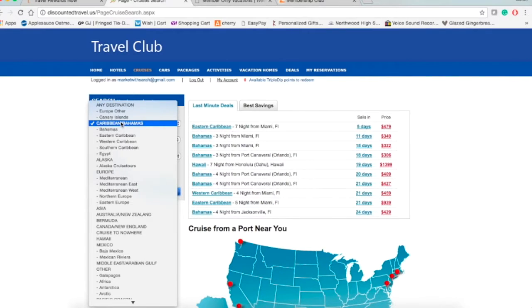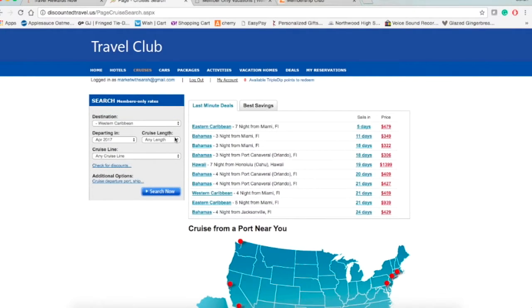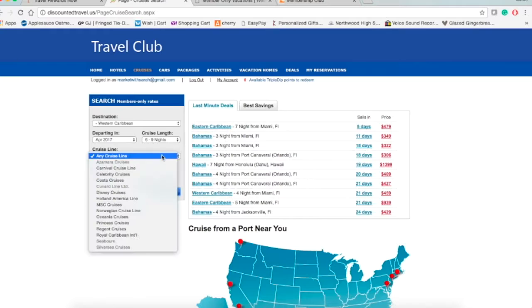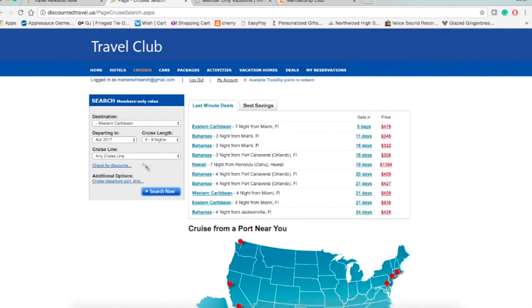You can put in the destination that you want to go to. I like to do the Western Caribbean. You can put in any length. I typically do 6 to 9. And you can leave it as any cruise line, or you can even do a drop down if there's specific cruise lines you like to go. I'm gonna leave it for any cruise line.